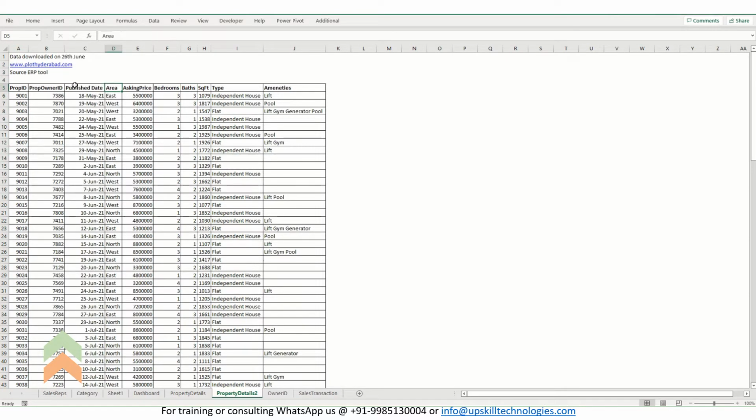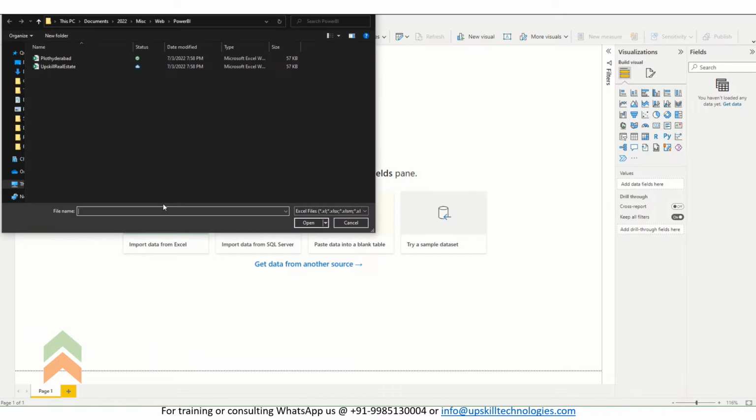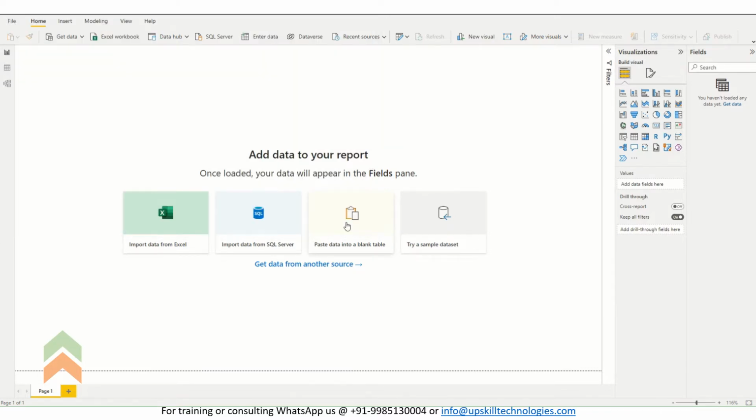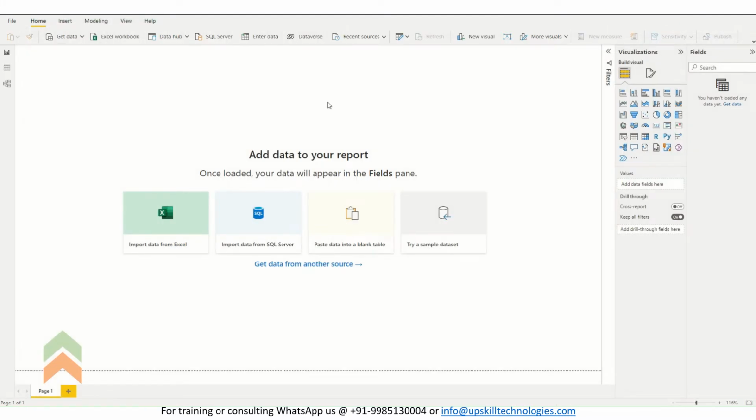However, we don't want this to be loaded. Now let's see how that works out in Power BI. So I open Power BI, a new report. I click on import data from Excel. But before that, let me close the file. So Control S, and I try to load it again.